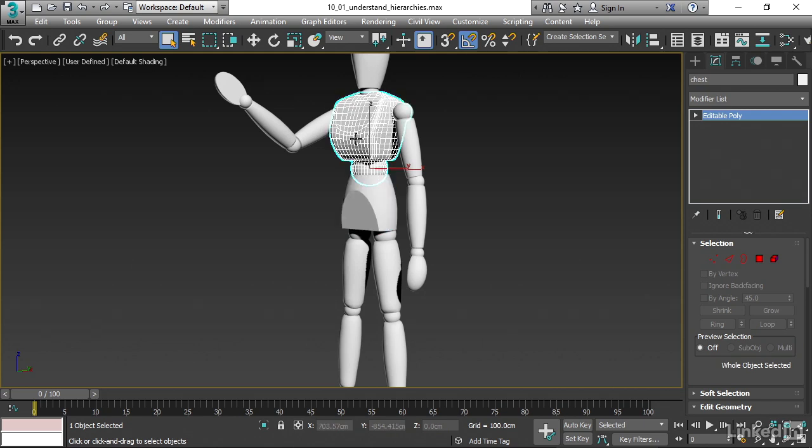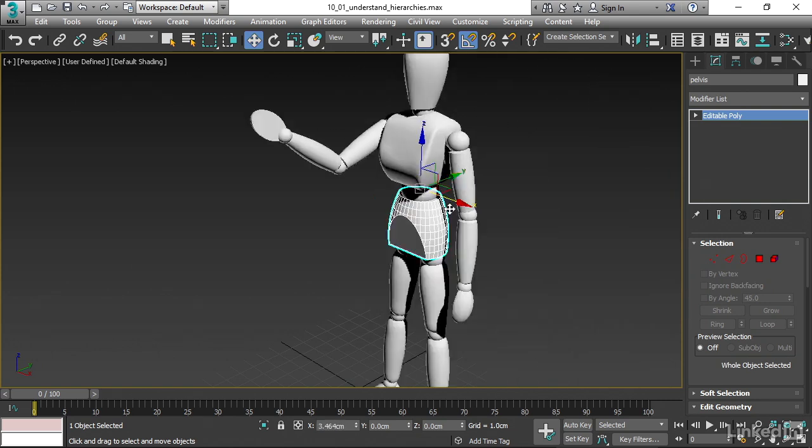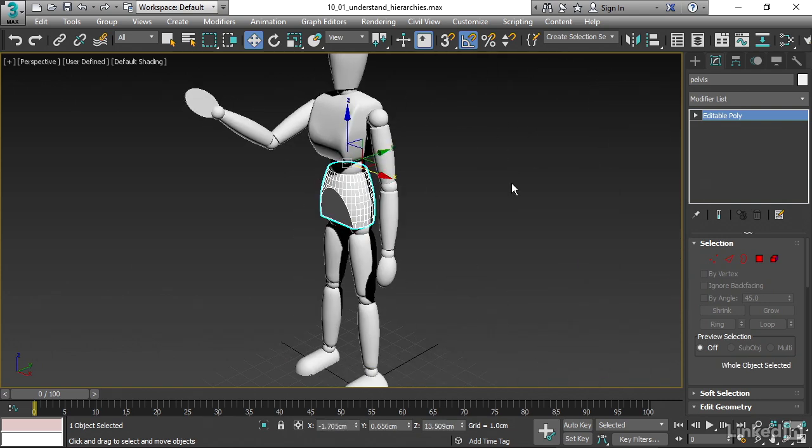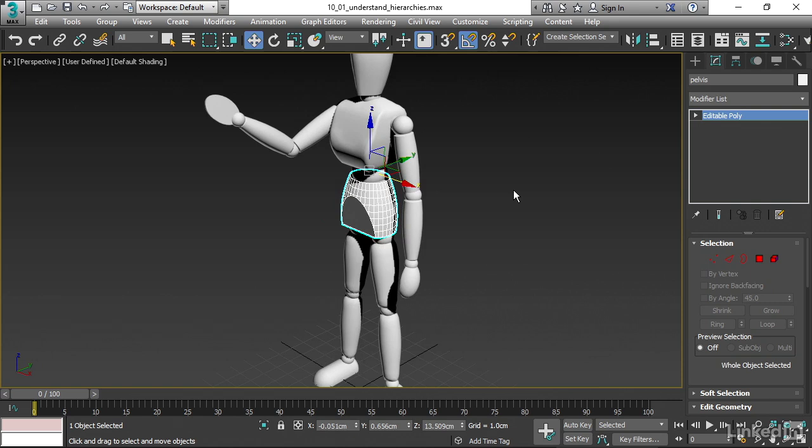And we've got the chest here. That is additionally a child of the pelvis. That means if I select the pelvis and transform it, position, rotate, or scale it, then those objects will all inherit that transform. We can see the hierarchical structure in the Scene Explorer.